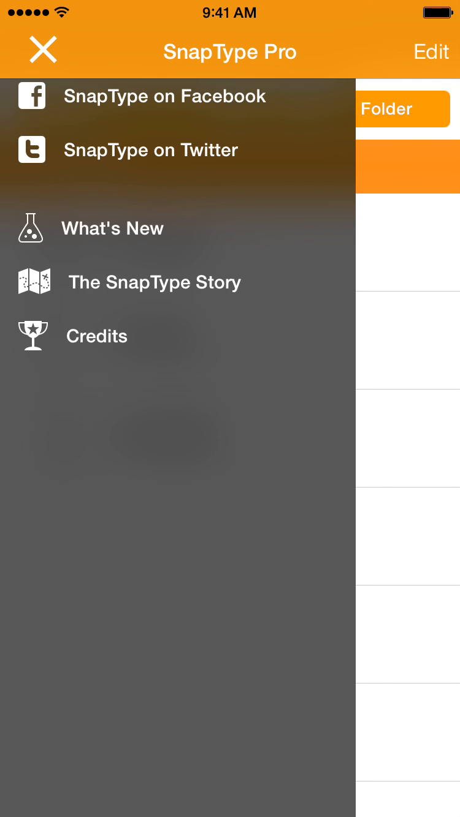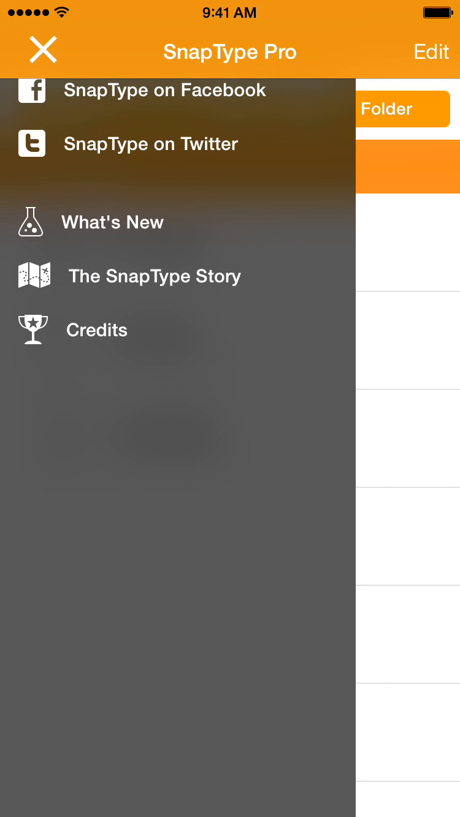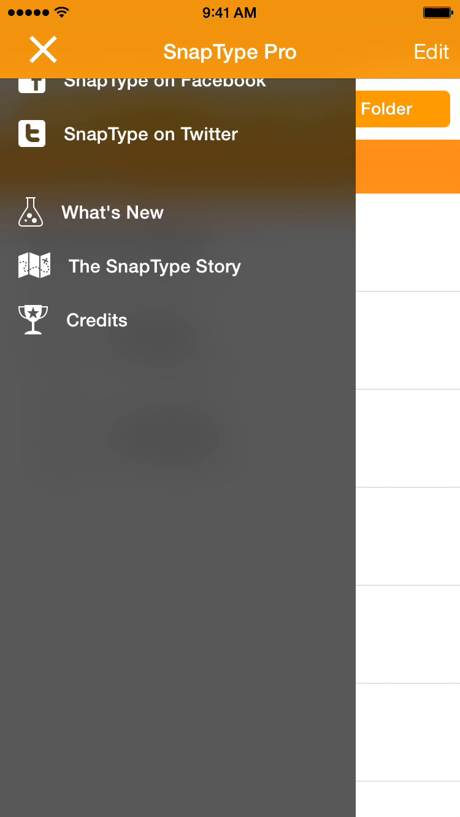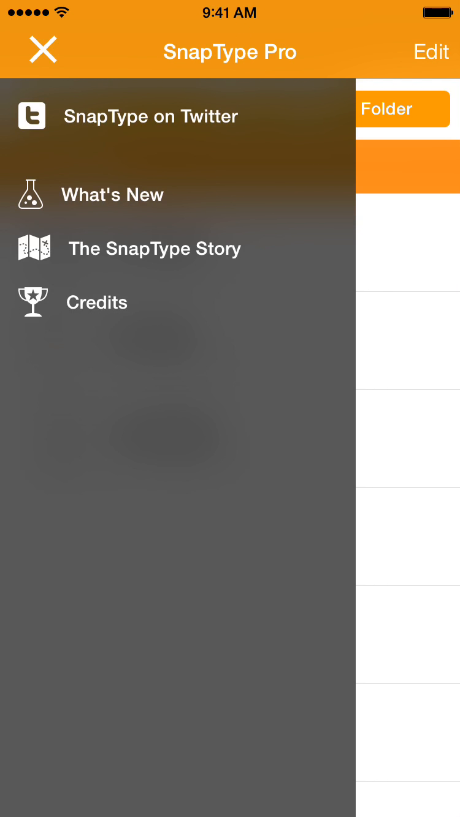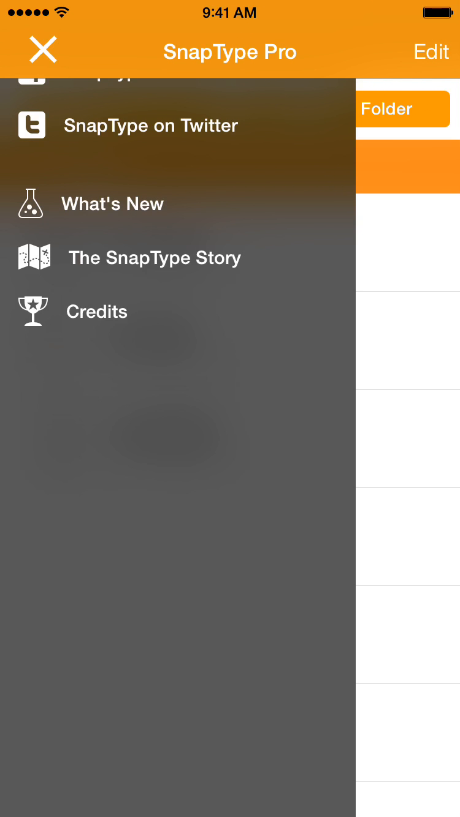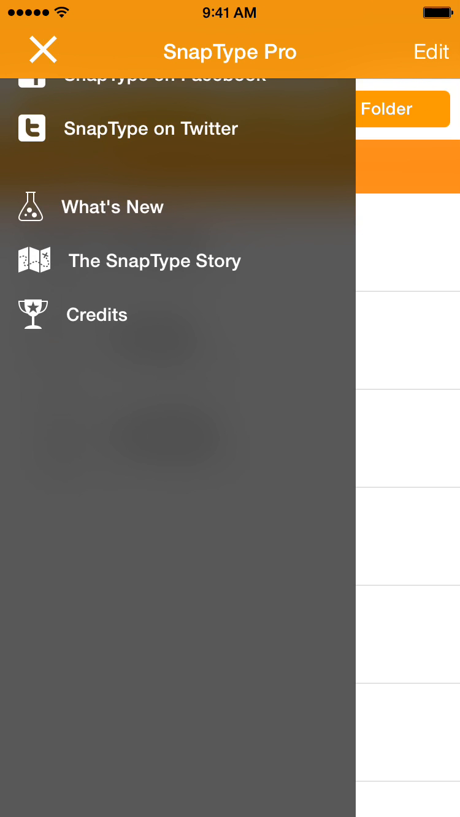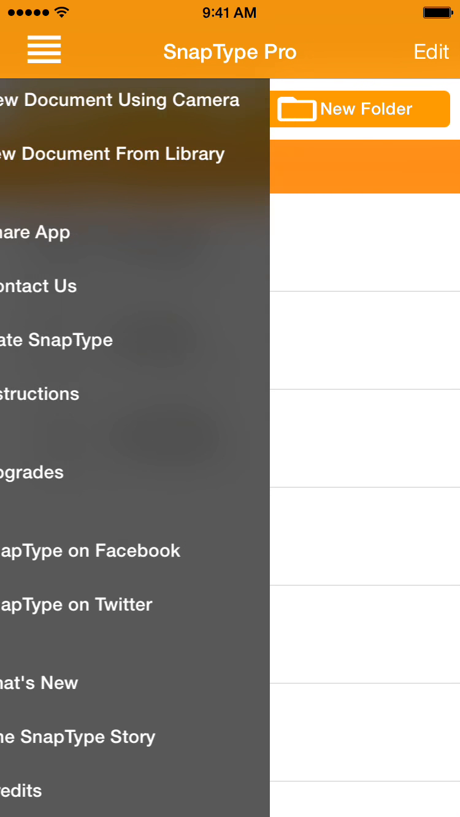Likewise, the What's New button will show you the latest updates in your current version of the app on your device. And check out the SnapType story. We have a really unique story where SnapType was the idea of an occupational therapy student, and how we've come together to build this app to help people who need it. And lastly, check out our credits for some information that we've got from other developers that really helped us build this app the way it needs to be.